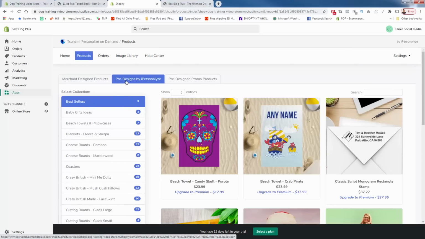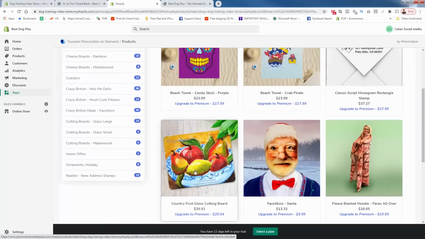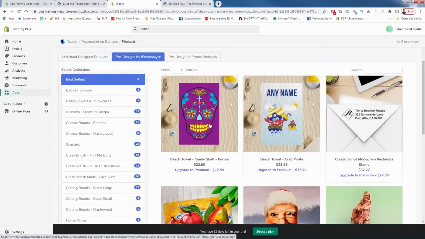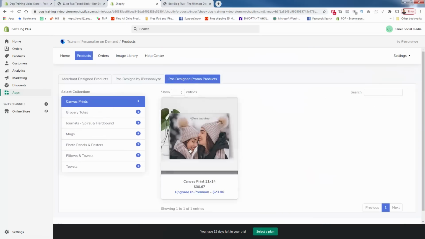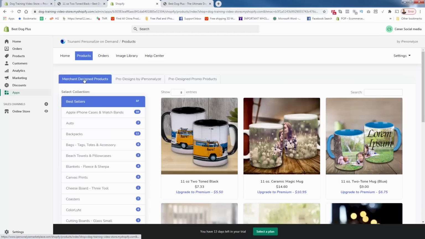Another thing they have is pre-design. So basically, these designs just come as is. Some of them can be customized, but literally this beach towel with the candy skull design, you could just go ahead and add this product to your store. They have a huge selection of pre-designed products, and there's some promos as well. Again, the canvas prints are always super popular, especially this time of year, but you see these different promos that are going on right now.